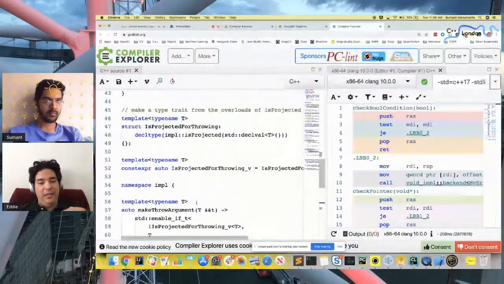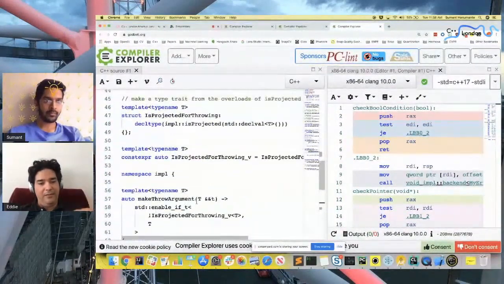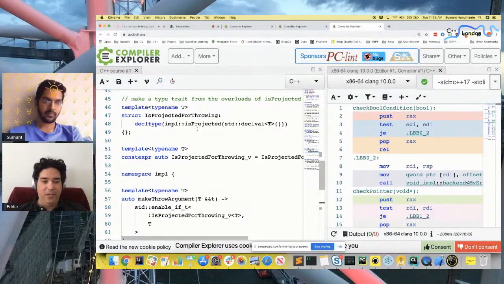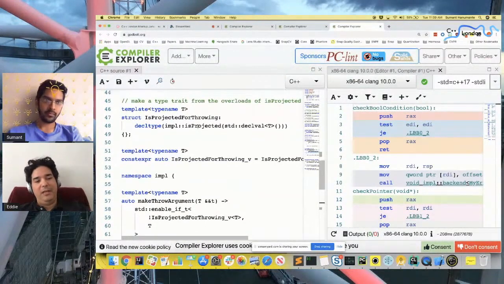Because I think it is important to see the metaprogramming technique, Sumant, please show me the type trait. A little bit down. There, excellent. So in line 48 we have the trait for whether we're going to be projecting or not. And what we're doing is to use a decltype of calling an implementation function called isProjected on a value of the given argument. So what we're going to be doing is to use the mechanism of overload resolution as a pattern matching engine to relieve us from work. I'm going to explain to you momentarily what I mean.